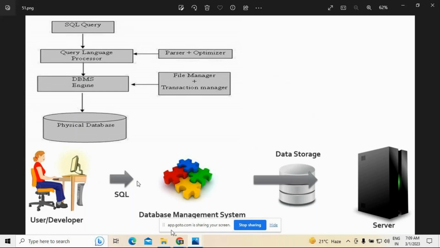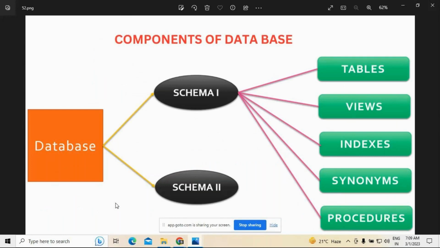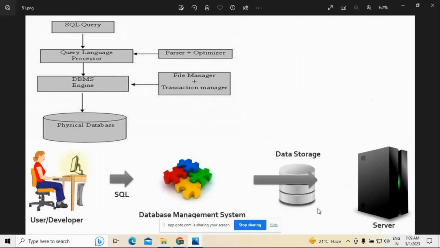In this database management system, this is how it looks, right? It is all categorized like tables, views and all. In this way, generally, the schemas are stored. Whenever the schemas are stored, this information will be stored in the data storage, which is there somewhere in the server.